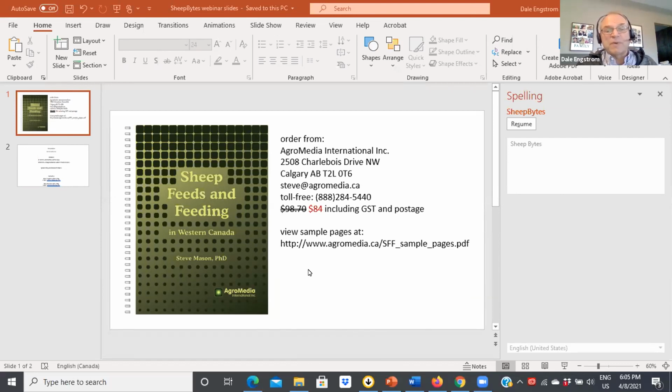He recently came up, just before the end of the year, with a revised and updated version. It's very good, with lots of pictures and lots of good documentation. So it's a good resource that I think you would enjoy using, and it probably should be in every sheep producer's library if they're serious about nutrition.